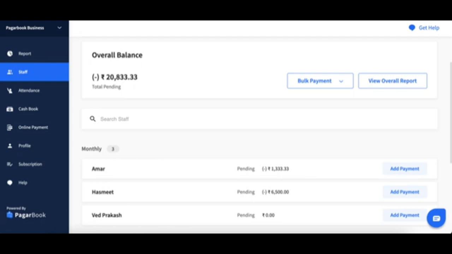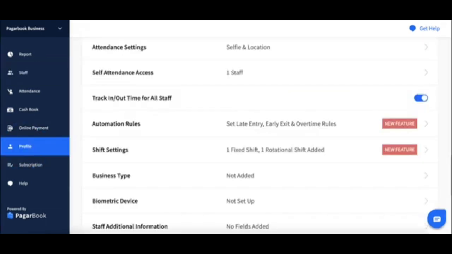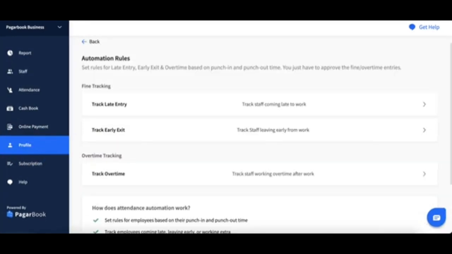To set the attendance automation rules for your staff, go to the Profile page. Under the Business Settings, select the Automation Rules feature. You can see the Fine Tracking and Overtime Tracking option on the screen.